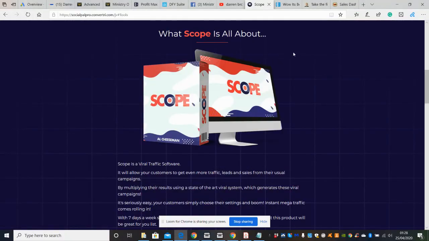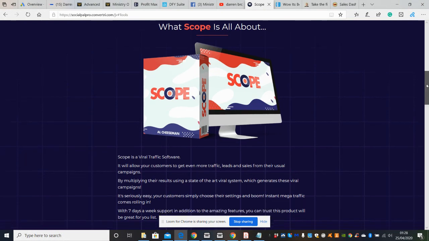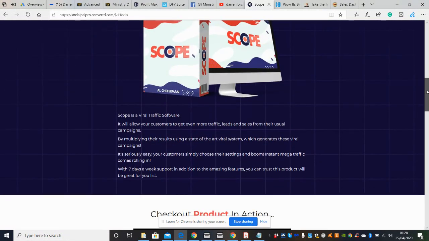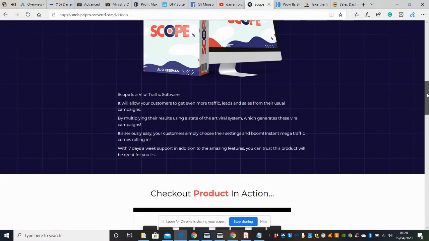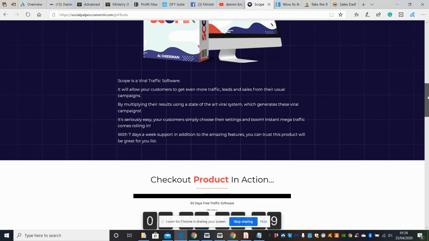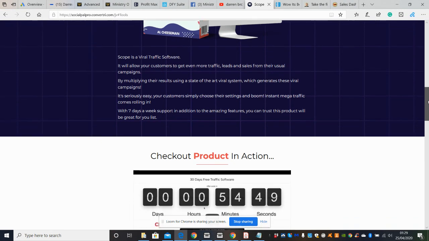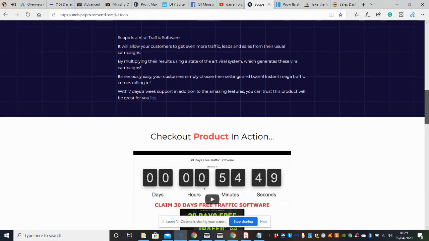If I can find it, here we go. So this is Scope, and basically it's as I said before, Scope is a viral traffic software. It will allow your customers to get even more traffic, leads and sales from your usual campaigns by multiplying the results using a state-of-the-art viral system which generates these viral campaigns. It's seriously easy. Your customers simply choose their settings and boom, instant mega traffic comes rolling in.